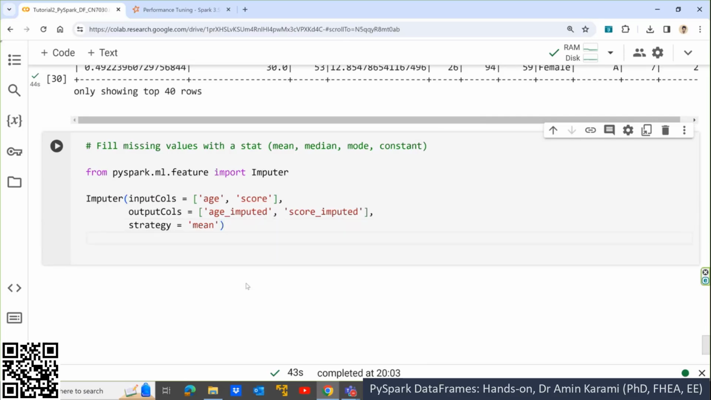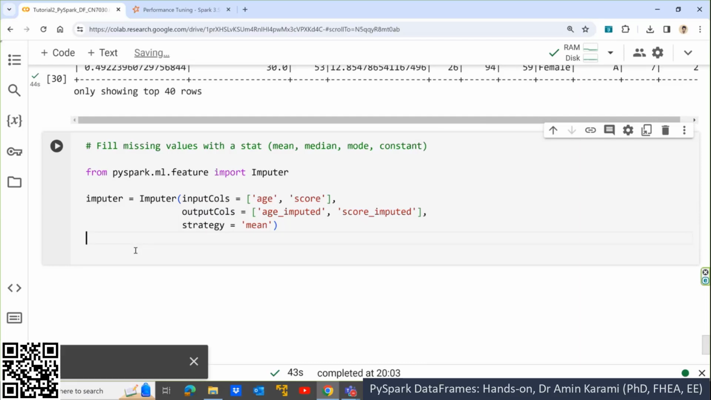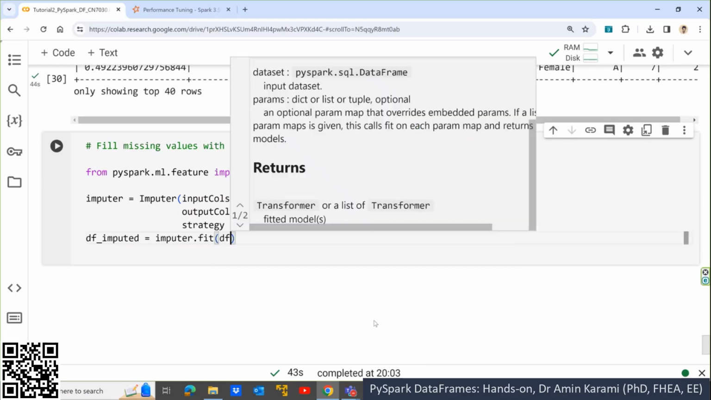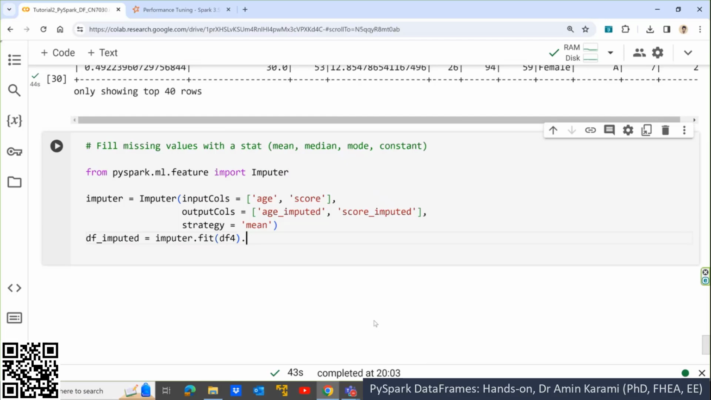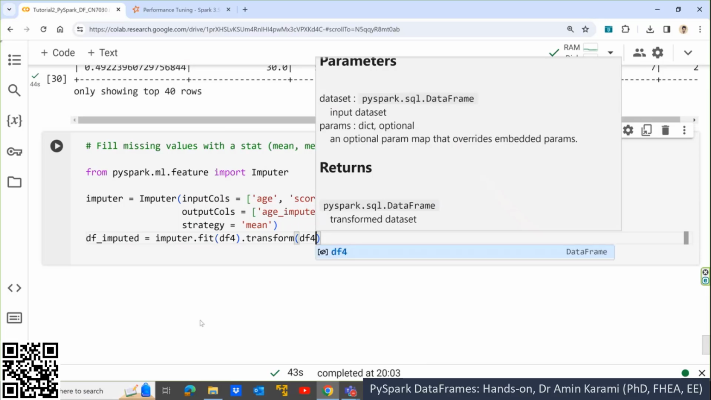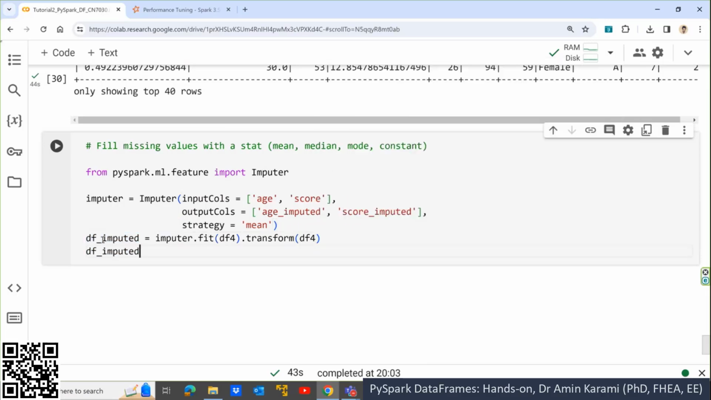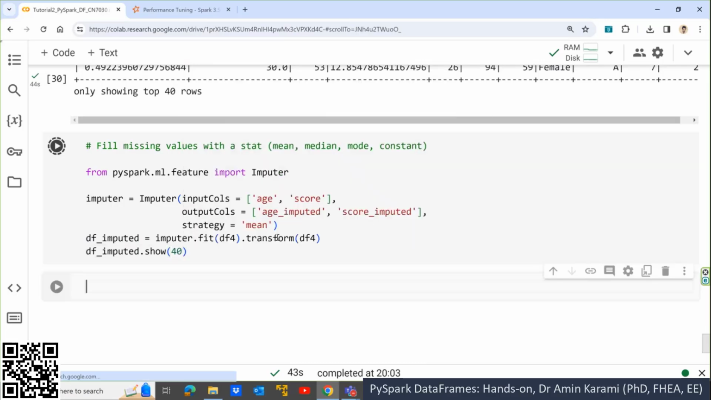So then let's name it imputer. All right, and then maybe I can move them. Press tab to be next to each other, and then data frame imputed. All right, please, this imputer for me. All right, fit this imputer to data frame 4. All right, and transform it means prepare it and finalize it for me. All right, that's it. And then the show. Let me take 40 rows.